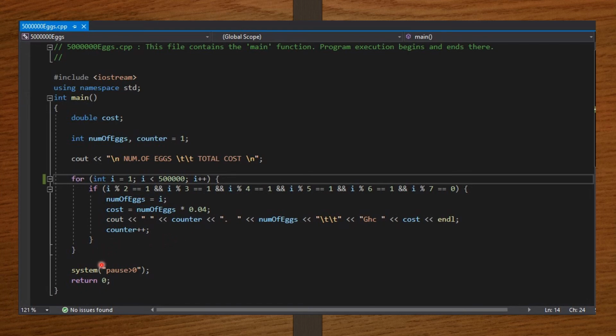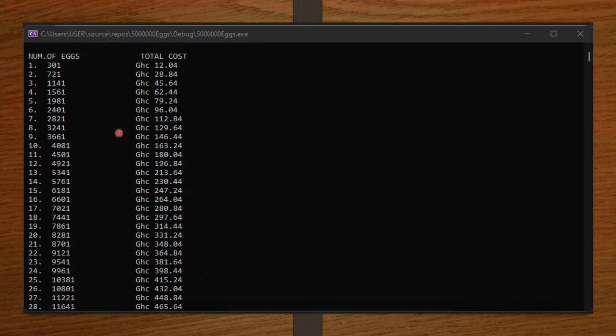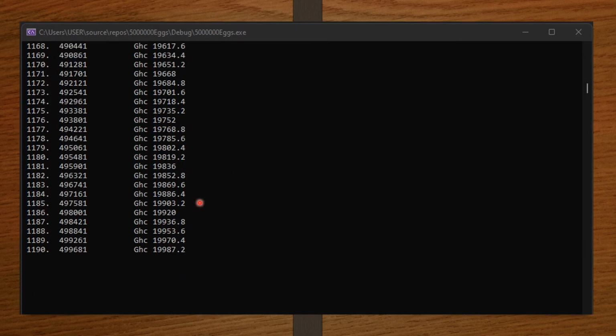So now let's see all these numbers that satisfy these conditions. You can see the first number that satisfies the condition is 301 and its cost is 12.04. The next is 721 with a cost of 28. So it keeps going on. Let's see the last value. So there are 1,190 of such numbers that are less than 500,000.